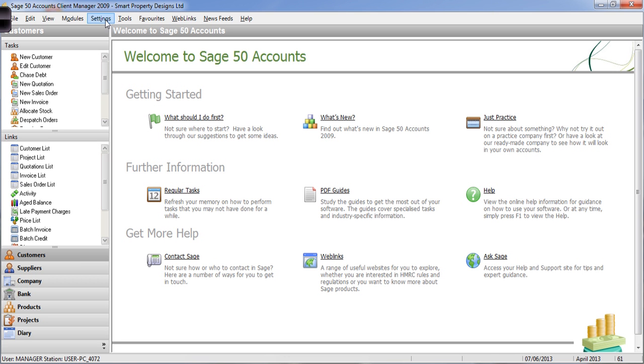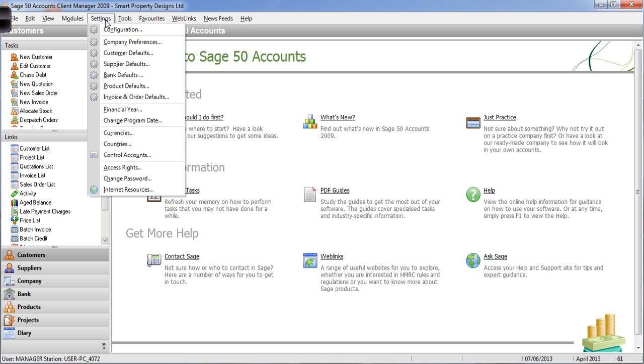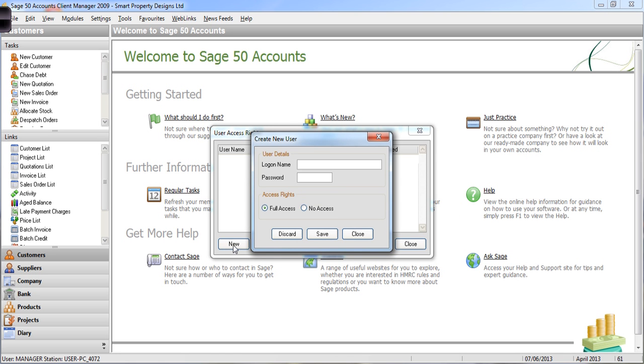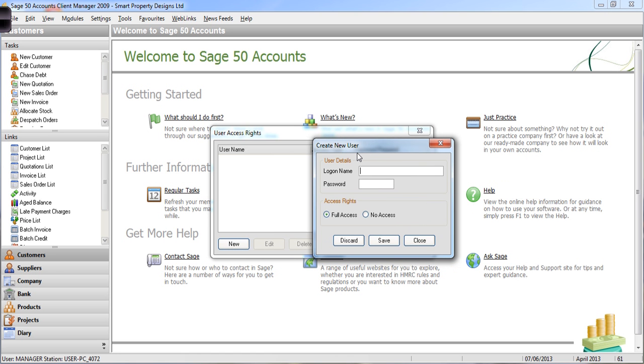So again, if we go to Settings, and on the drop down menu, if we look at access rights, okay, I'm now going to set up the new user. Okay, so if I just select new, you'll see the create new user screen comes up. I'm going to enter their name. Okay, so we've got Lydian has just started for us. I could give her a password so that she has her own individual password when accessing Sage. I'll just leave that blank for now.